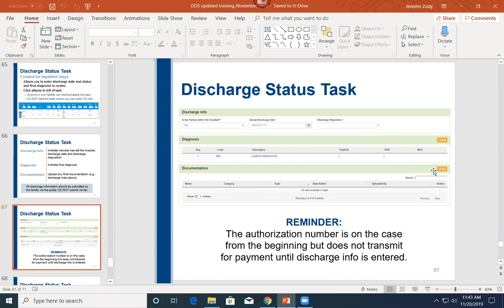Again, on the diagnosis, you'll just want to go to that final diagnosis if there's more than one and click the radial button for whichever one the final diagnosis is. Add your documentation and then complete it.